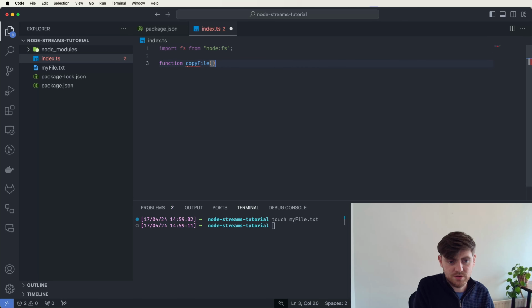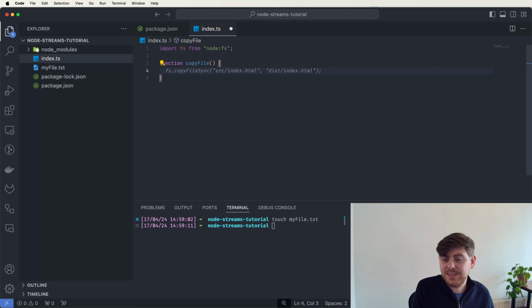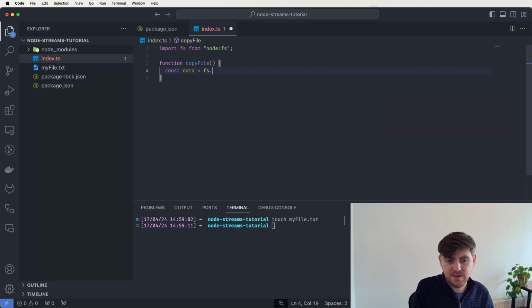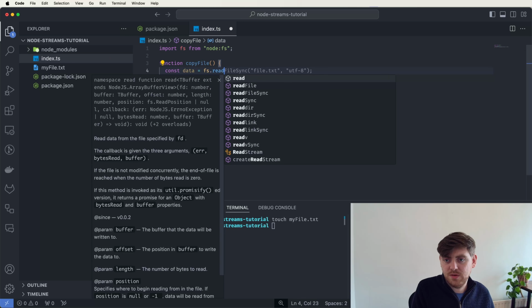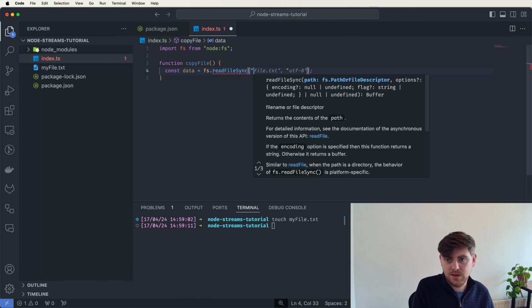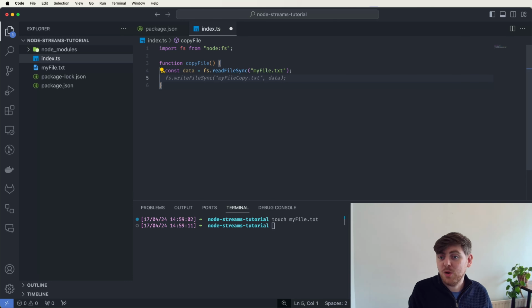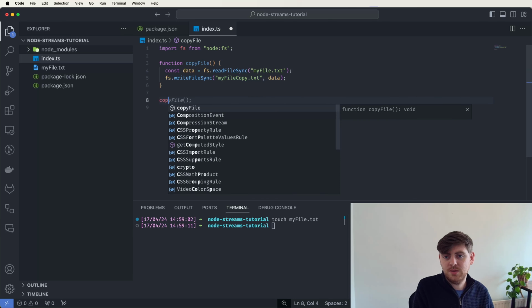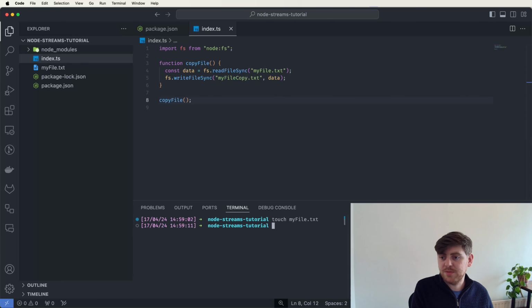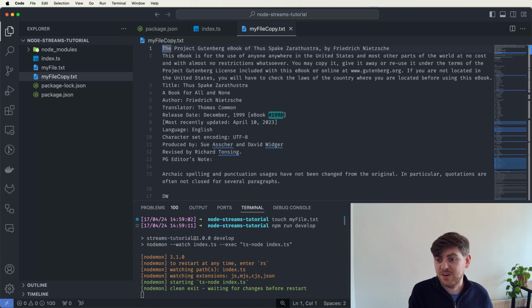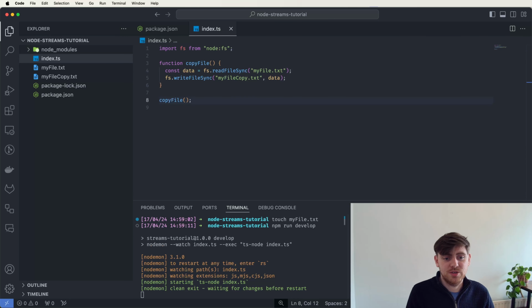function copyFile, and then we're going to load all the data into memory synchronously. const data equals fs.readFileSync. I'm going to read my file.txt, and then we'll copy that file into another text file. Simple. copyFile, and then we can run npm run develop. And if you see in the file system on the left, we now have myfile-copy, and that looks good. So what's the problem with this approach?